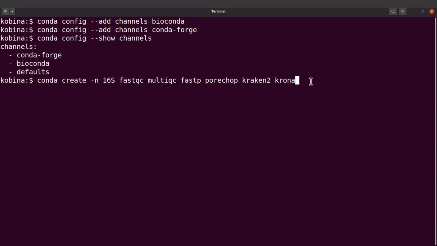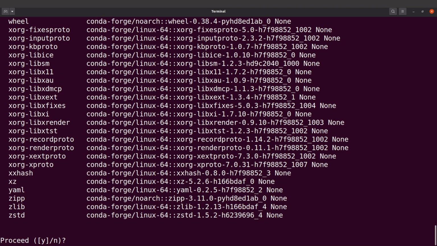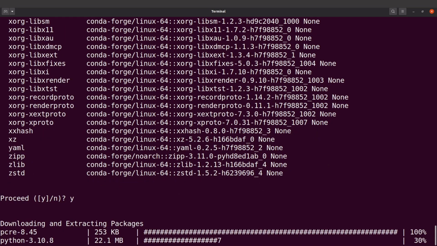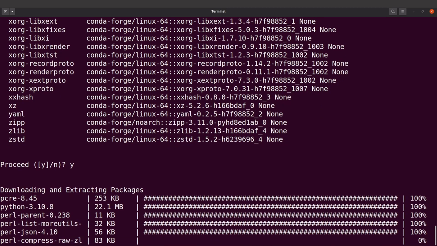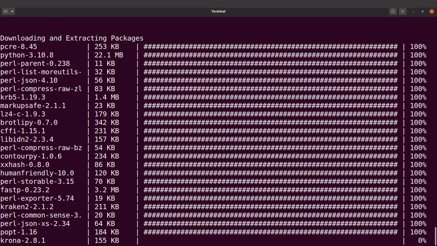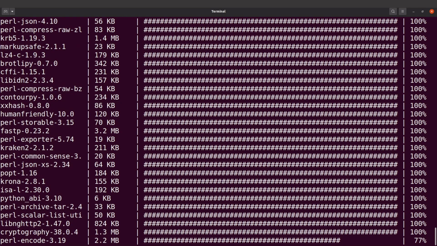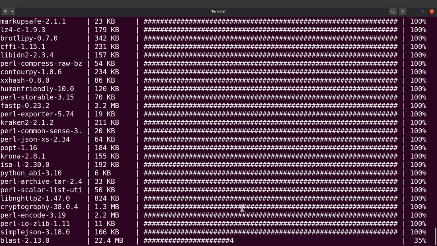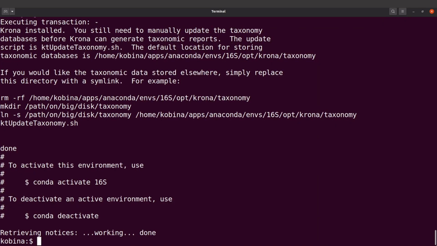So now let's run this command to install the tools. Now let's type Y to confirm, and then hit the enter key. Once we do that, Anaconda will download all the necessary packages, install, and configure them for us. So let's wait for Anaconda to finish its job. Okay, the tools have been installed.